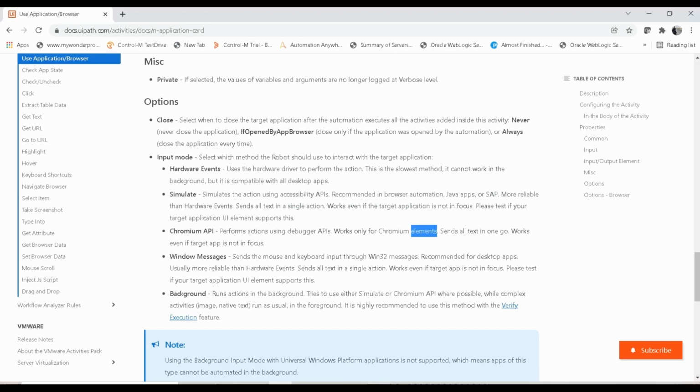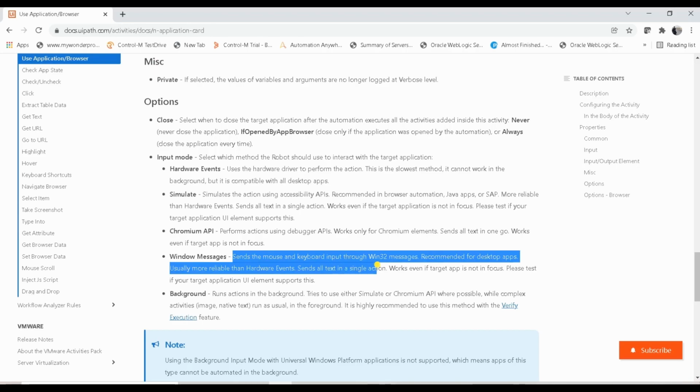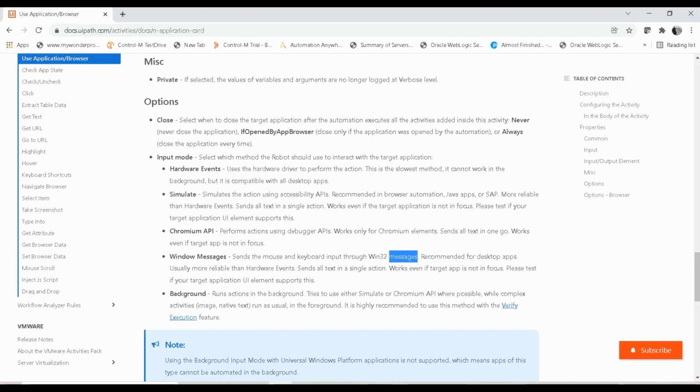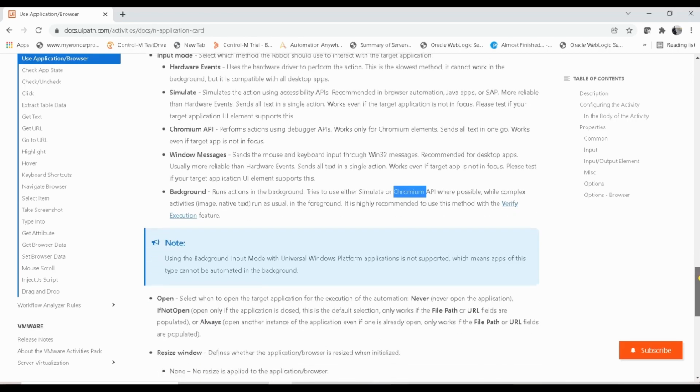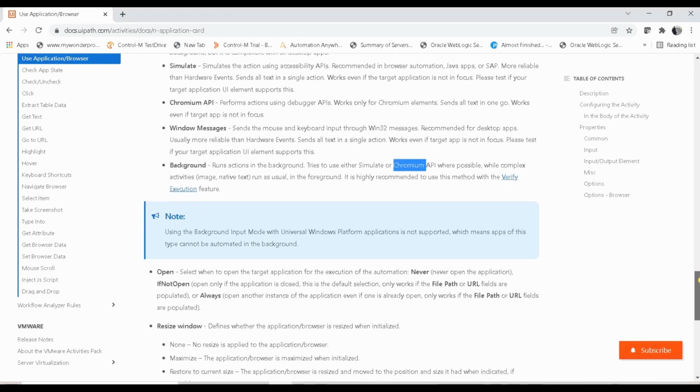And Windows message will be useful if you are going for automation of Windows applications or desktop applications. Simulate is more preferable for browser automation. It sends the mouse and keyboard input through Win32 messages. And background runs actions in the background, tries to use either Simulate or Chromium API where possible, while complex activities like image and native text run as usual in the foreground. It is highly recommended to use this method with verify execution. So if you are going for background, usually it will try to simulate the action using the simulate property or the Chromium API, because both of these will support background automation.